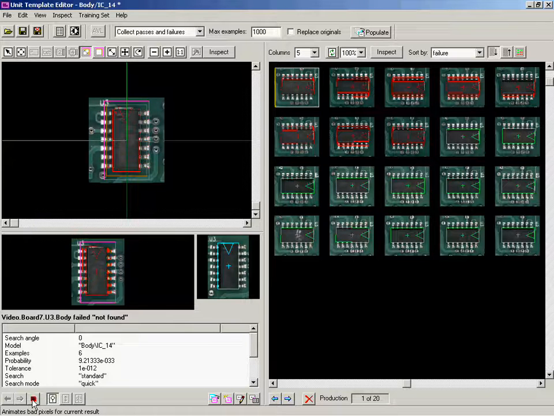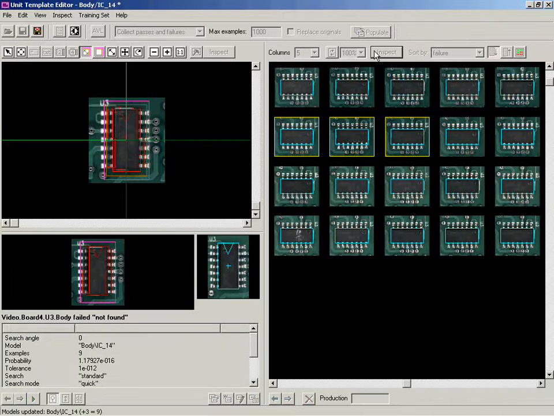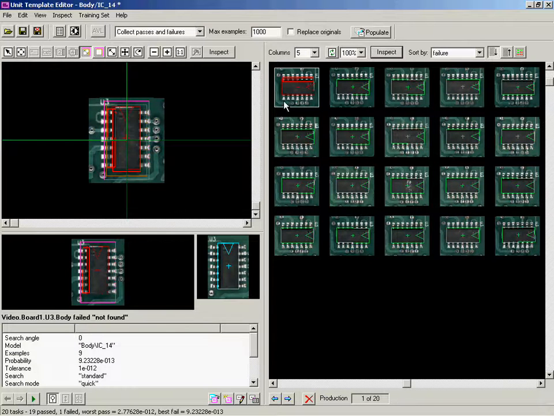I can stop that. And let me just add some of these here. I know I didn't have that many solder defects on these boards. The parts look good. I have all but one passing. When I see it's not found, I'm going to add it.